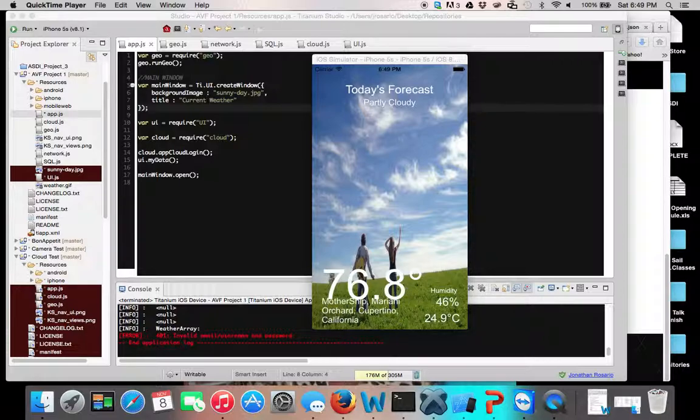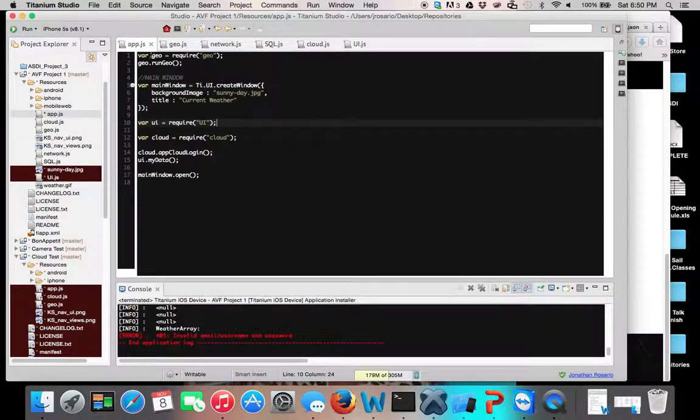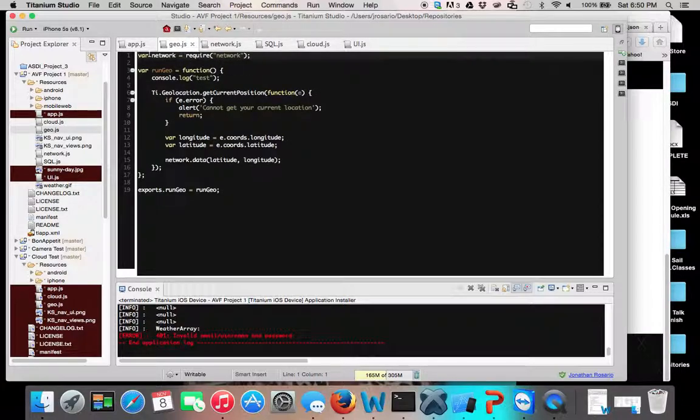Anyways, let me just go ahead and show you the code so you see how this works. I have the app.js. It's doing a require for geo. The main window, I just have that picture in the background, and I do a require for the UI, and I got the Cloud app login, which is for the Cloud.js, and I got a UI dot my data, and then just the main window open. Typical stuff.